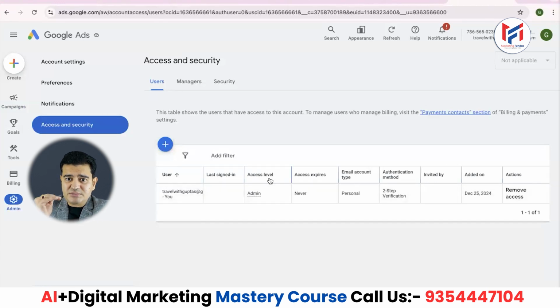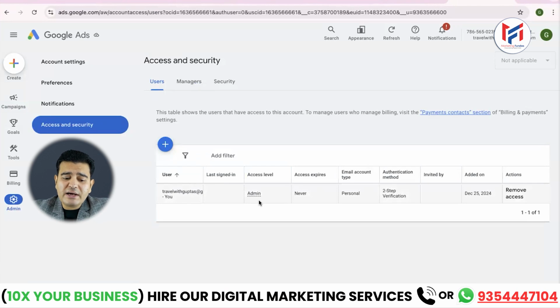Now, admin level is the highest access level. If you have given someone else admin access to your account, it means you have essentially handed over your account to them, and they might remove you, delete the account or misuse it. So think carefully before admin access is given to someone else, and you should not just assign it.